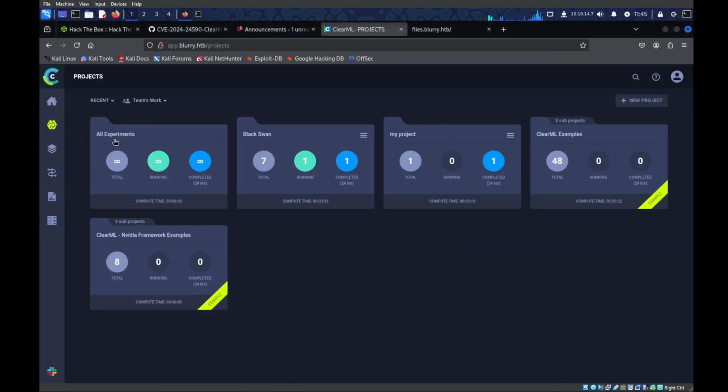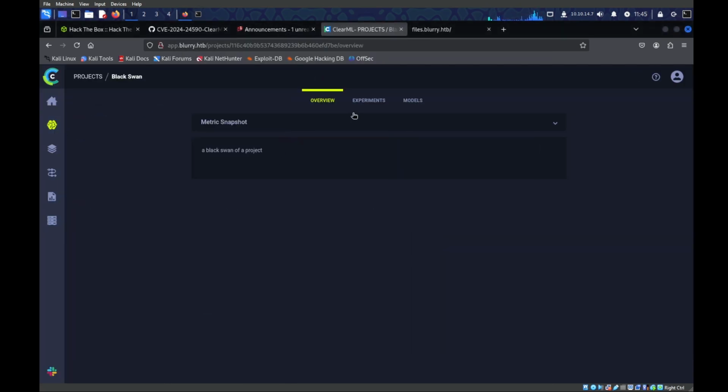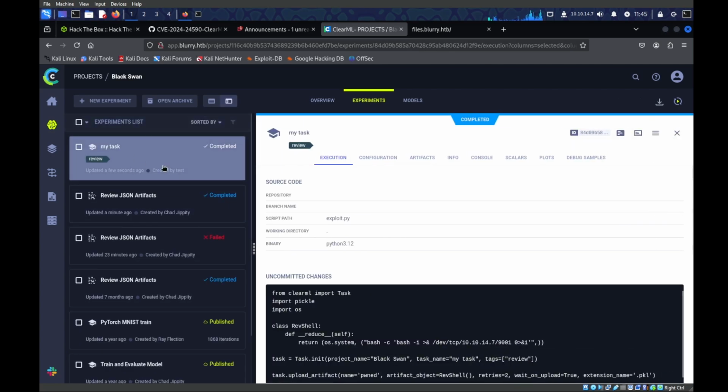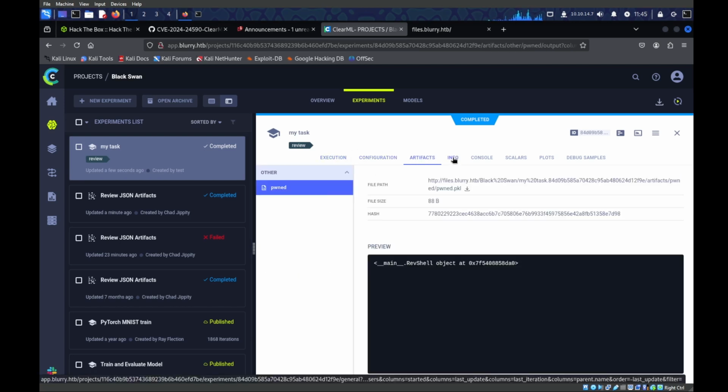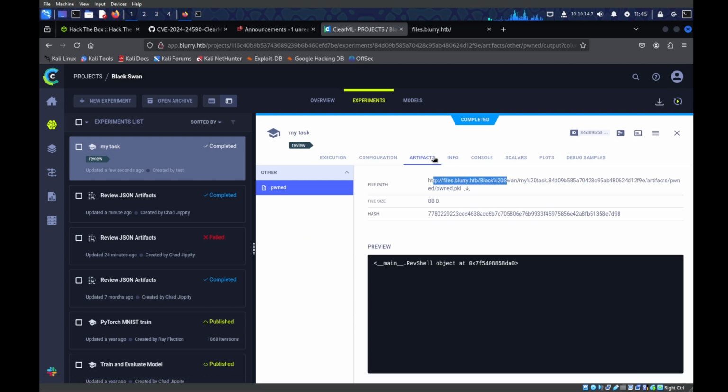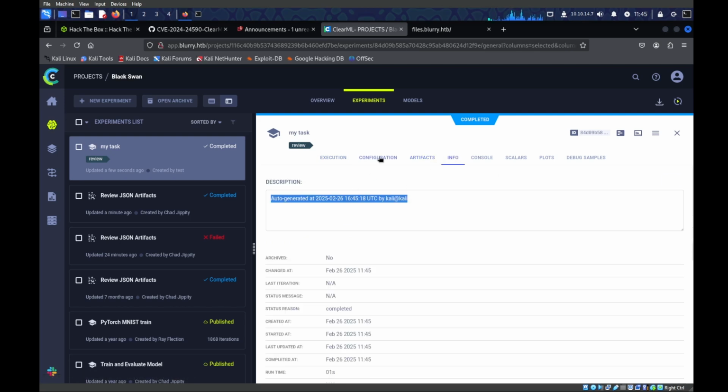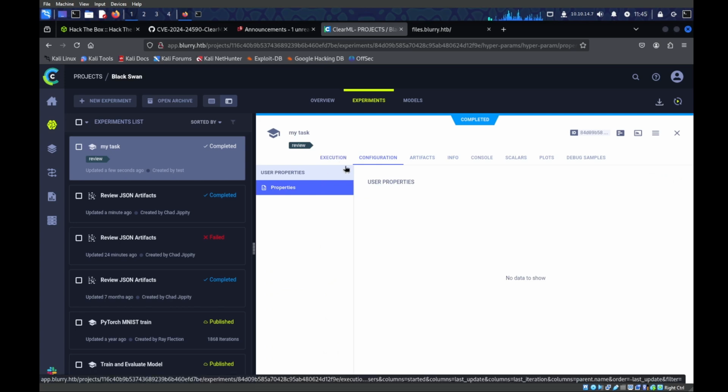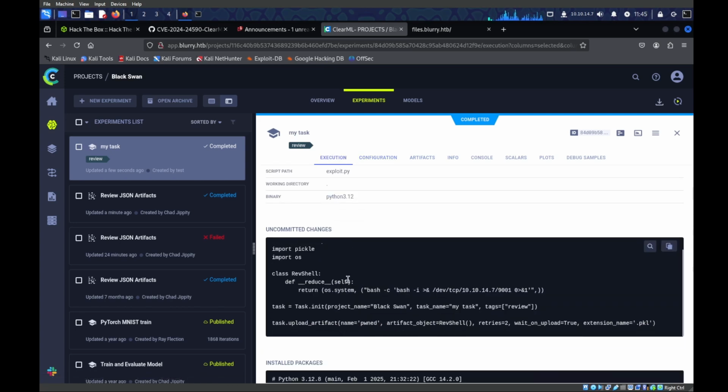So if we would just go through the projects and actually see into Black Swan, what kind of experiments there are, I can see something was just added, which is going to be my task. And I can look at what was inside of this code. And you can even see where it is coming from. You can see where it's saved, information like by whom it was run, and well, just the code itself, which we can see here.